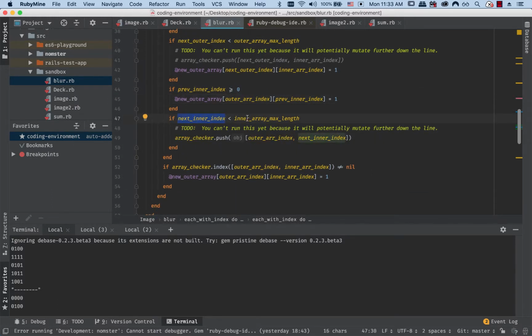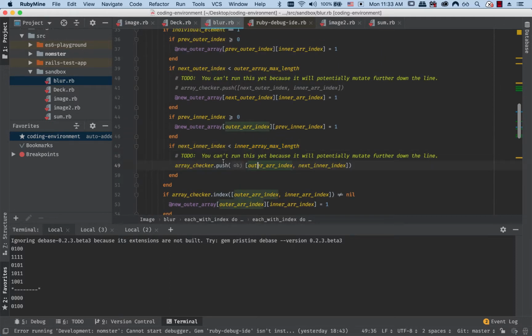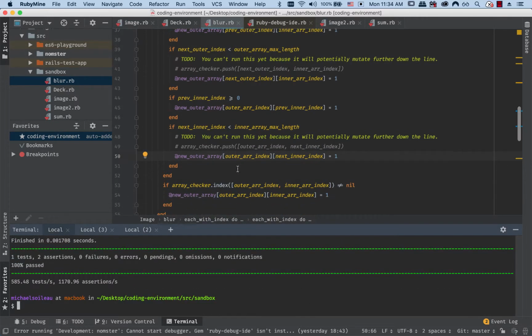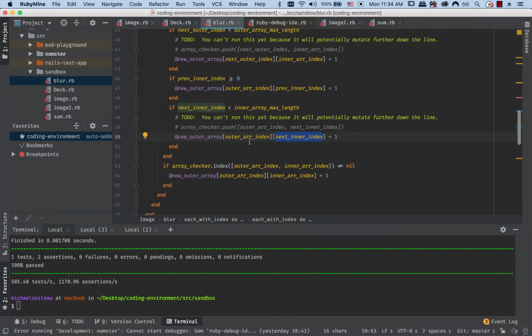Then we have the next inner index. If that is less than the max length of the inner array, once again, we use the array checker to push on that. And as before, I don't think that's necessary. I think outer array and next inner index, we will do that. Run our tests again, still passing. So we don't have to do that.